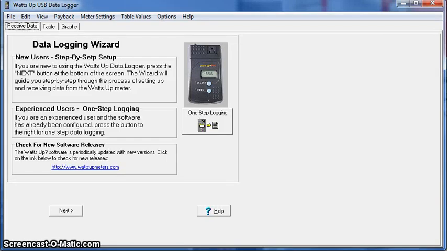Hello, my name is Harrison, and I'm going to show you how to pull data from your WhatsUp meter to your PC using our WhatsUp USB data logging software.